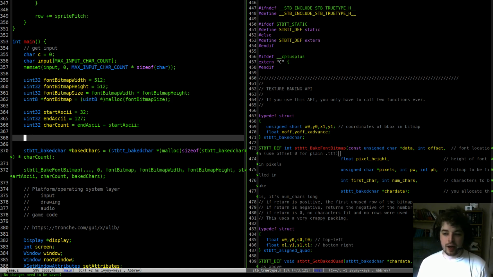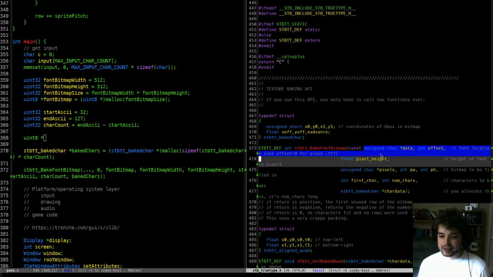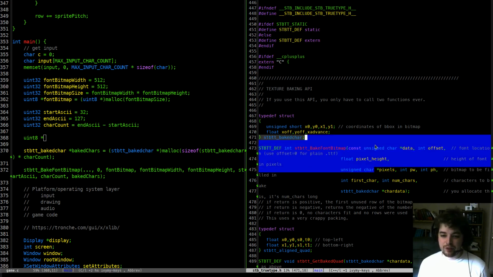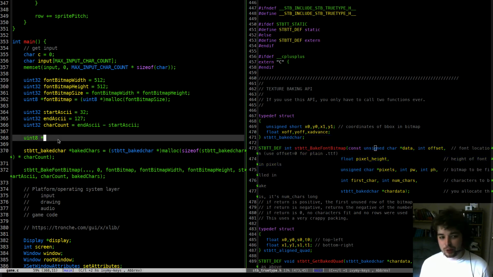So let's go ahead and say, and again, remember, a uint8 and an unsigned char are the same thing. I don't know necessarily why he prefers this naming convention, but I definitely prefer uint8. I think it's just a lot clearer what's going on. So we'll go ahead and do that. We can call this the TTF buffer.